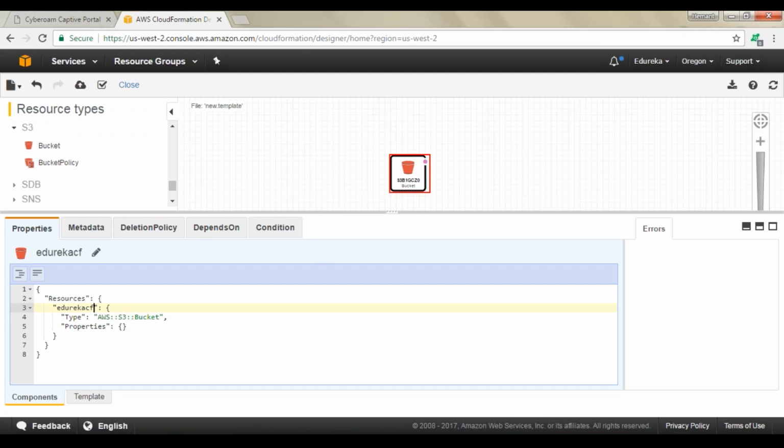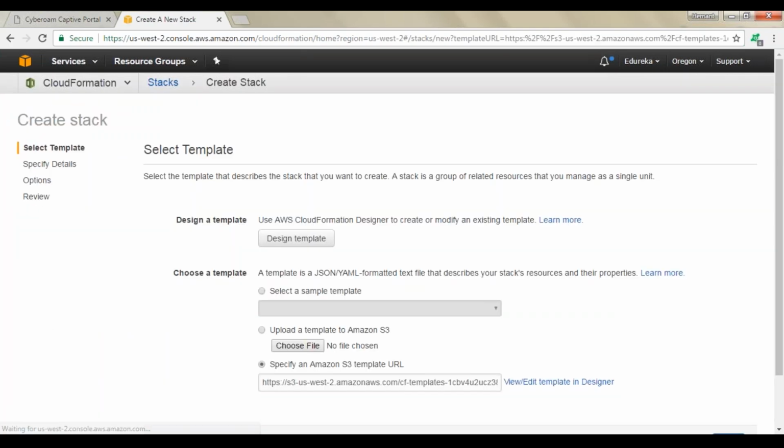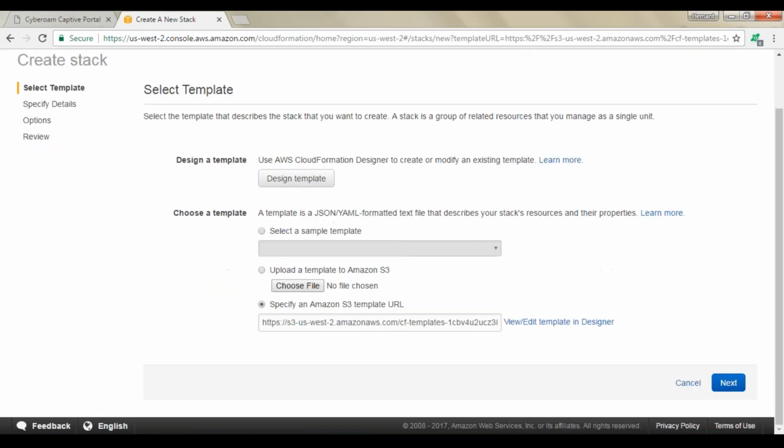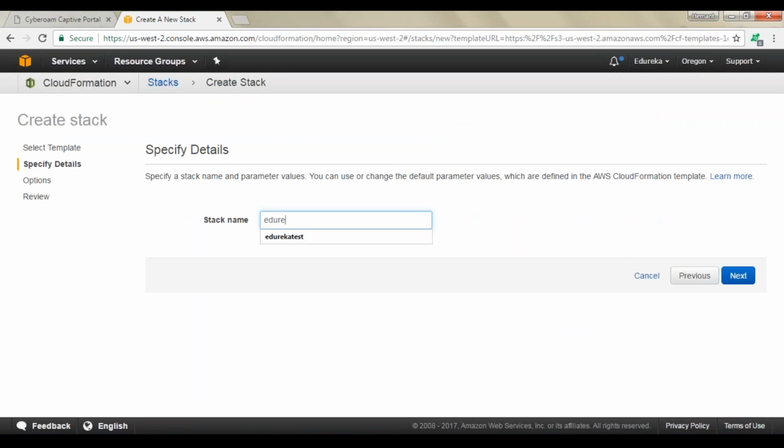Now for running this in CloudFormation, all you have to do is click on this icon, create stack. This will lead me to the create stack page. It has automatically uploaded this template to the S3 bucket and specified the URL here. You'll click on next, and you'll specify the stack name. Let's specify it as Edureka CF.